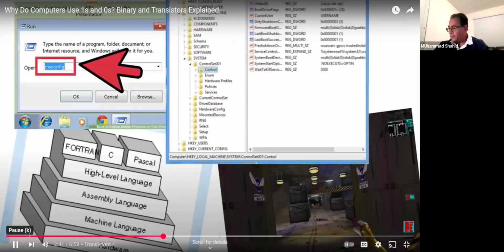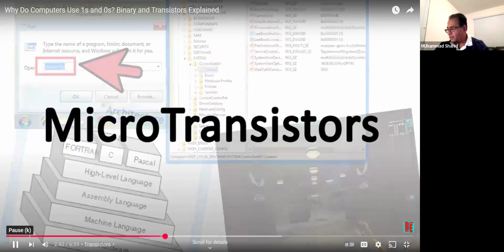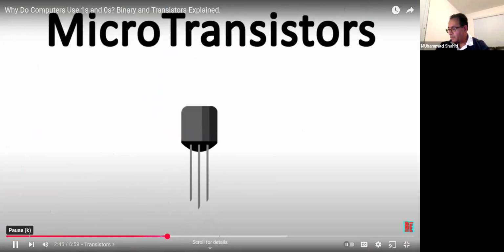Everything a computer does comes down to what's known as microtransistors. Simple, tiny, eensy-beensy little switches that can either be on or off, and can be flipped on or off with a very weak electrical charge.